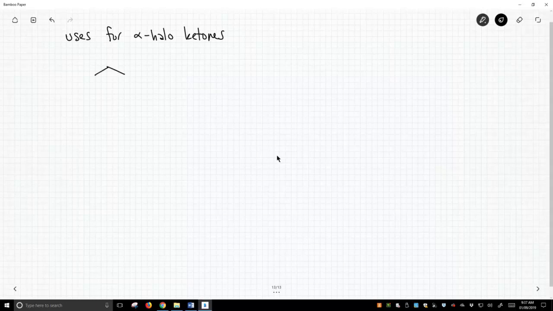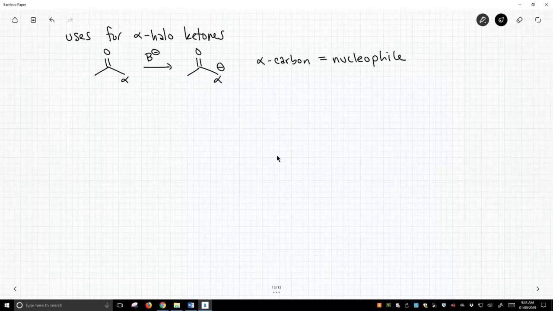So when we think of ketones, very often we think, oh yeah, there's an alpha carbon here, and if we treat this with a base, we will have access to nucleophilic reactivity at the alpha carbon. So we think the alpha carbon equals a nucleophile. And that's completely true. You can make the alpha carbon of a ketone into a nucleophile by deprotonating it.